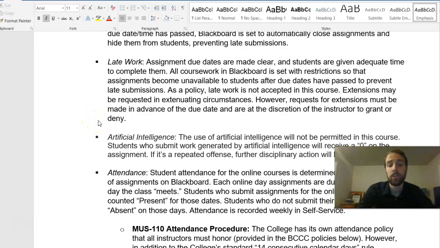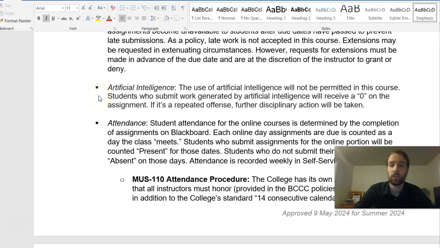Also, any work that's been generated by artificial intelligence or ChatGPT or any of the other ones will not be tolerated for this course. If you are using artificial intelligence for this course, you will be receiving a 0 on that assignment, and if it's a repeated offense, I will seek further disciplinary action. So you want to make sure that everything you are turning in for this course has been generated by you. That also includes plagiarism as well. Please make sure you're never copying, pasting anything from outside sources or having other software generate your response. Please make sure everything you turn in is written by you.